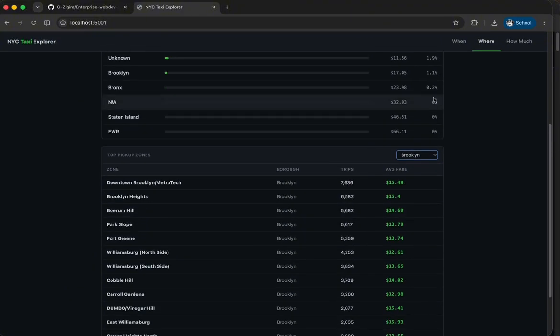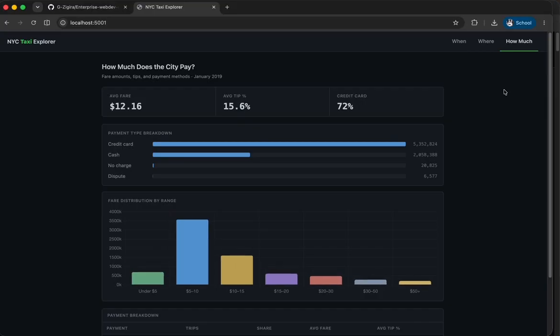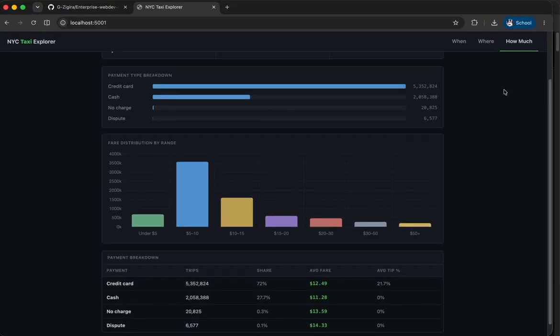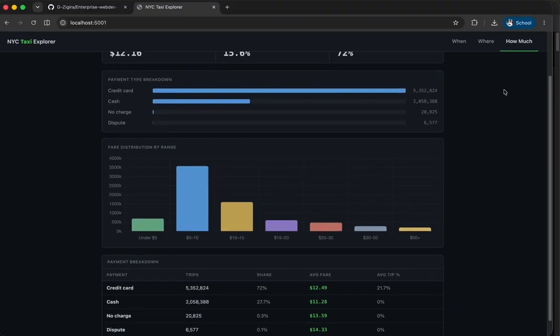And then how much, where users can examine the price and fare distributions throughout all those areas, and also the types of payment methods that are being used. And a fun fact is that instead of relying on a built-in sorting function, we developed a manual Max-Heap data structure to identify the busiest taxi zones efficiently.